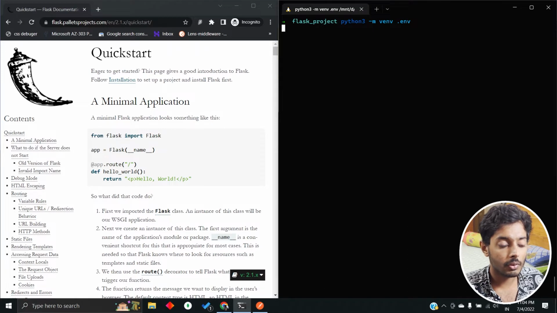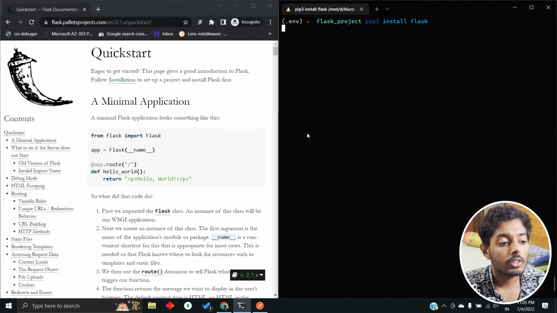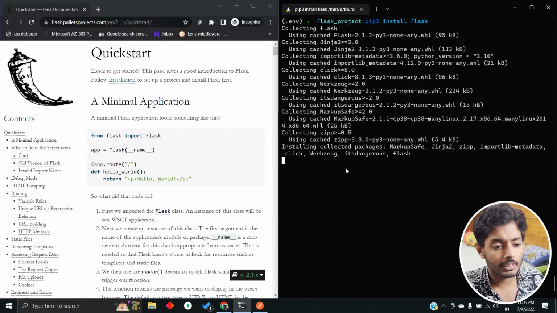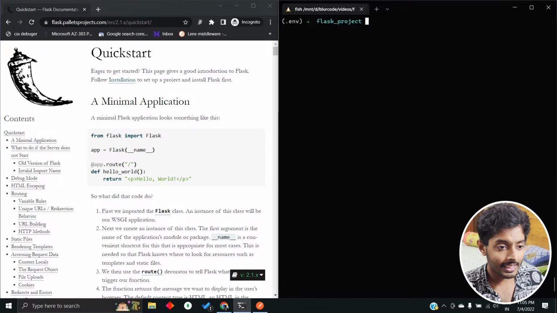First, let's create the virtual environment. Once the virtual environment is created, the first thing you have to do is source the virtual environment and then install Flask. Flask comes with everything you will need for basic website development. Even for HTML and CSS, it gives you something that lets you modify the HTML content. Now Flask is installed.